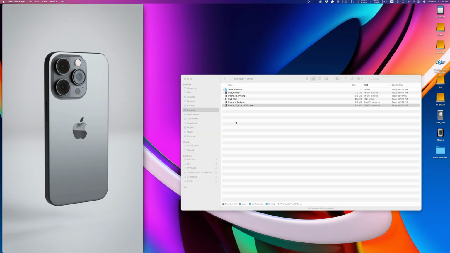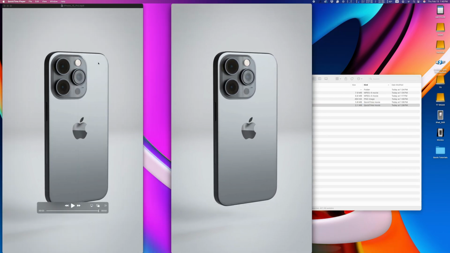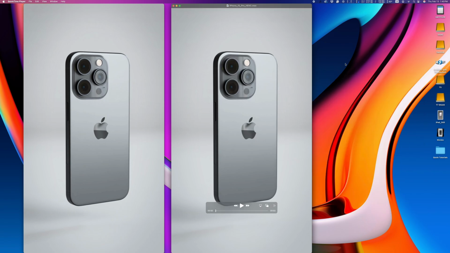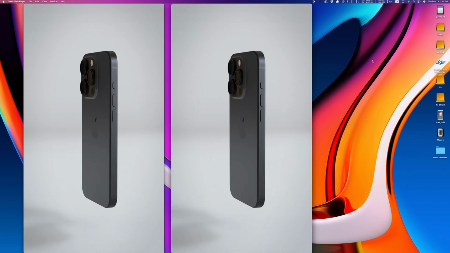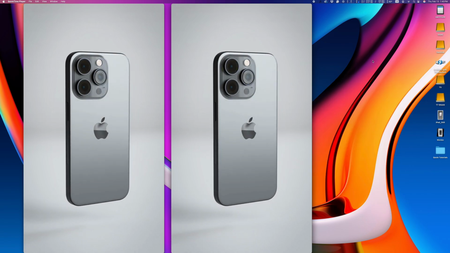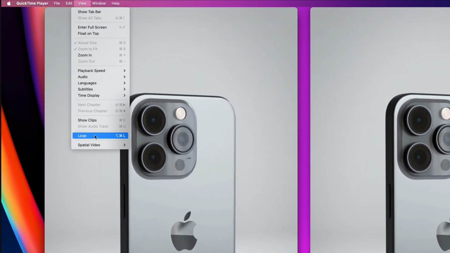This next one is fun, and it's something I sometimes do as a video editor when I'm quality checking different versions. You can open two or more videos in QuickTime, and if you hit Command and the Return key, your videos will play simultaneously, nicely synced. To make it even better, you can make your videos loop. Go to View and Loop.